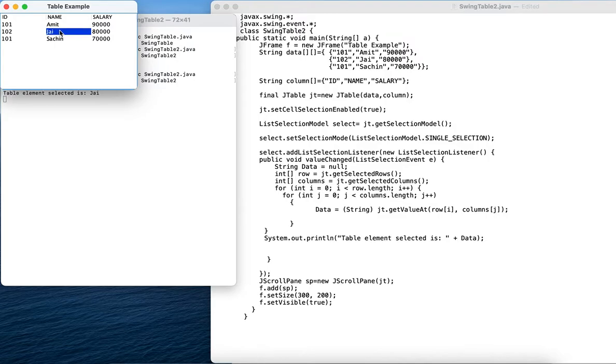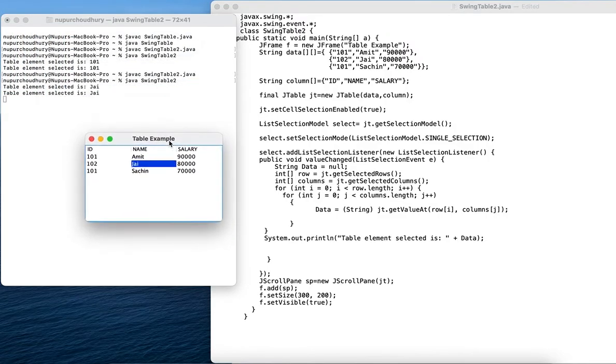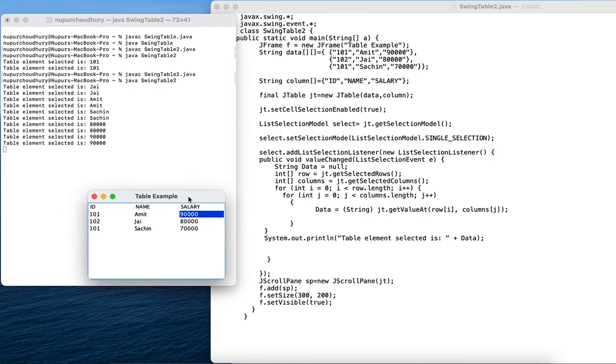Next, if I'm considering this particular item, it is J. Next, if I'm considering Amit, it gives me Amit. Next, if I'm considering Sachin, it gives me Sachin. Similarly, I will get these values in this manner. So this will basically display the values whichever we are trying to select.